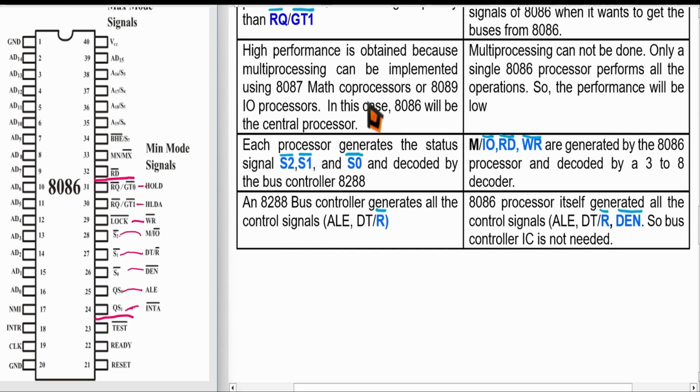Then some other differences we may point out, that is, in maximum mode, the performance is high because it allows multiprocessing. Actually, here 8087 math coprocessor or 8089 IO processor can be connected with the 8086 in maximum mode. But in minimum mode, multiprocessing cannot be done. Only one single 8086 processor performs all the operations. So the performance will be low.